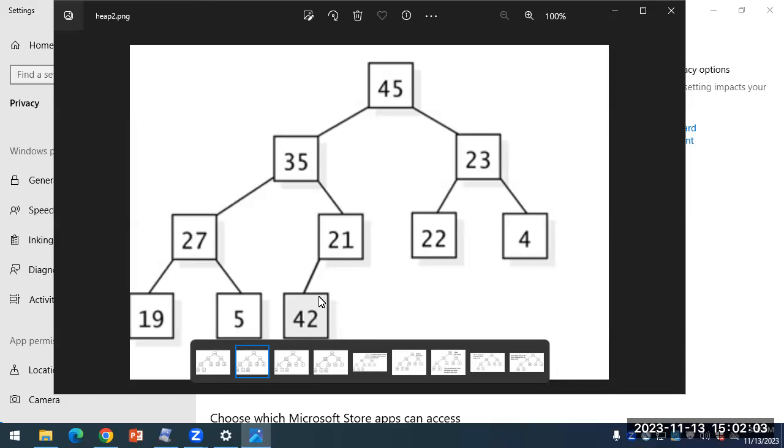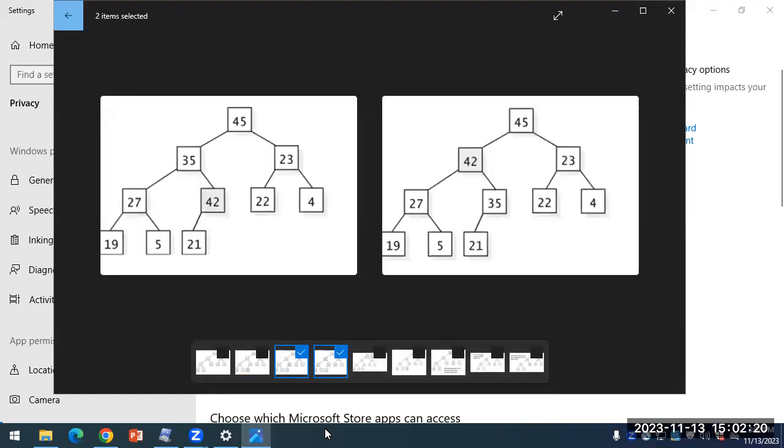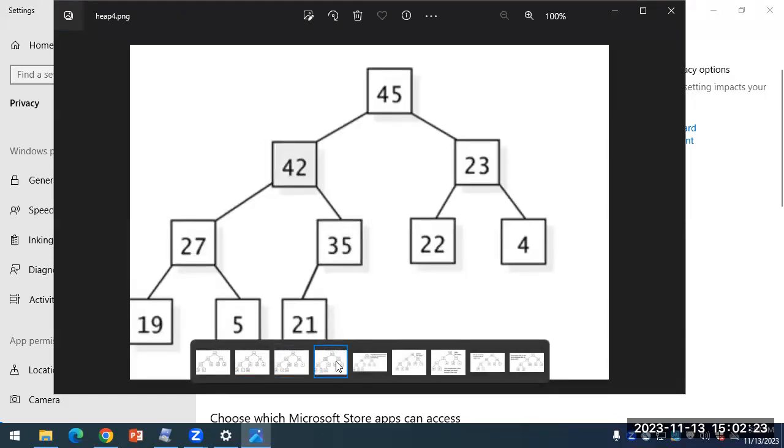So we're going to swap the 42 up until it gets to a place where its parent is bigger than it. Right? So I'm going to swap the 42 and the 21. 35 is still less than 42, so I'm going to swap the 42 and the 35. Right? And then the 45 is bigger than the 42, so I'm done. I'm back to having a heap. Okay? So what's the big O for insertion into a heap?